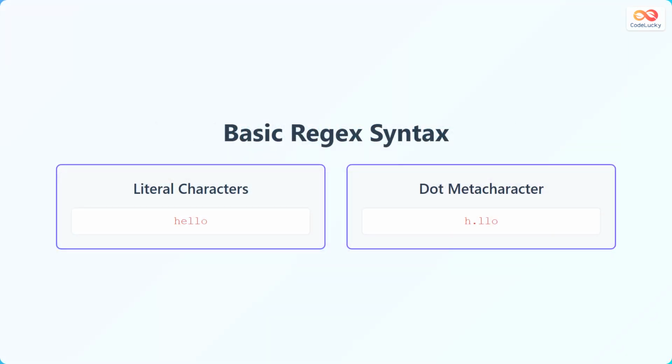Let's start with the basic syntax of regular expressions. The simplest form is using literal characters. For instance, the regex hello will literally match the sequence of characters H, E, L, L, O in a given text. Another important element is the dot metacharacter, represented by a period. The dot metacharacter matches any single character except a new line. So the regex h.llo will match hello, hallo, hxllo, and so on.